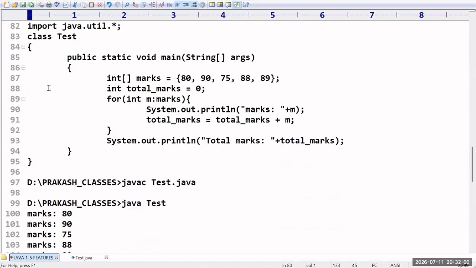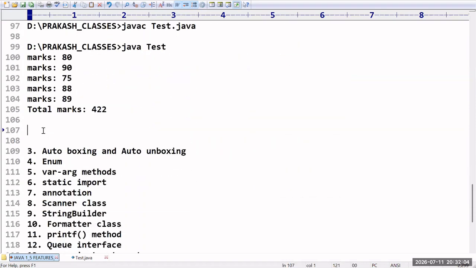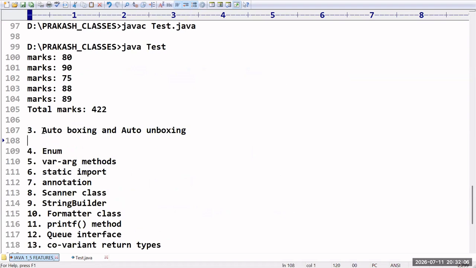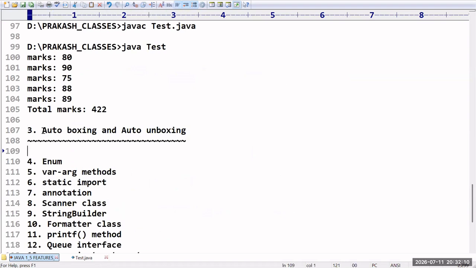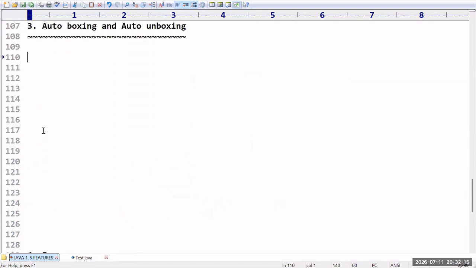So the next, third topic, what we have here is auto boxing and auto unboxing. Sir, you have to tell, because in the wrapper classes I already covered what is meant by auto boxing and auto unboxing. Anyone tell me what is meant by auto boxing?